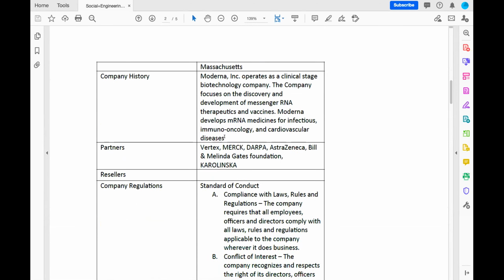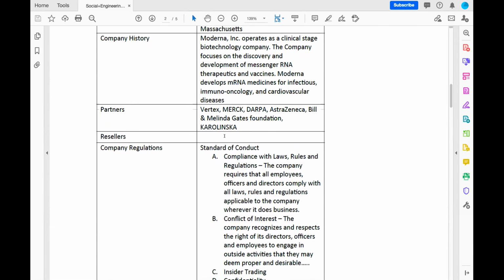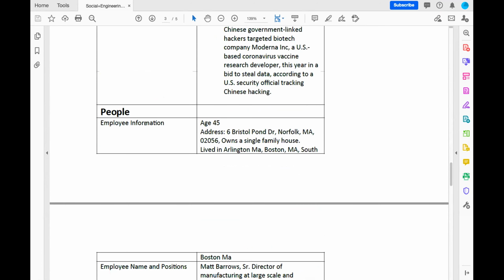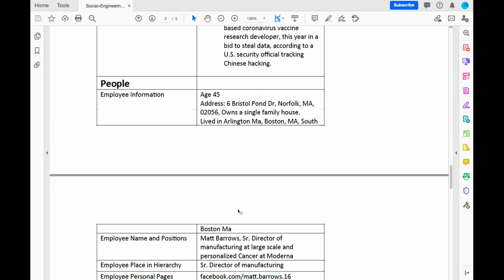Okay, let me go to the individual part, because the people I did research on worked in the same company. It's the director of manufacturing at Moderna, and I found his name, address, where he lived before, his family information, and his phone number.